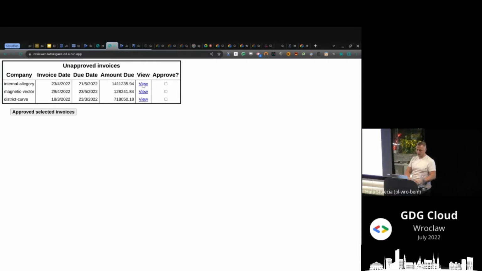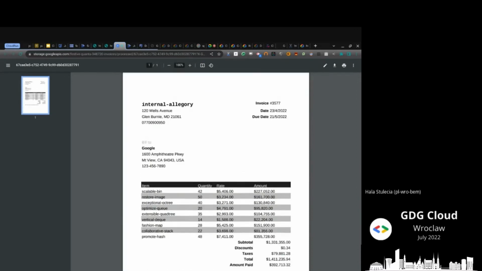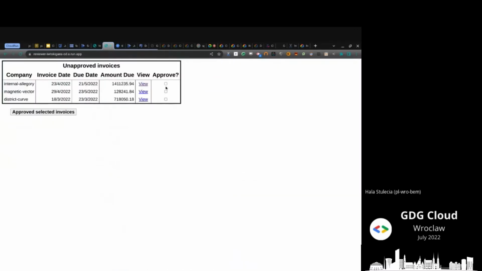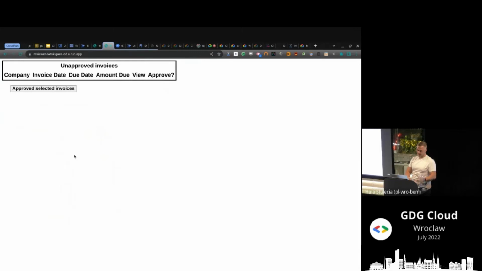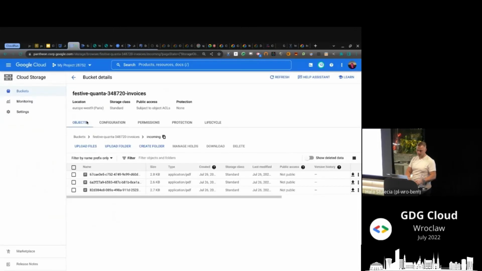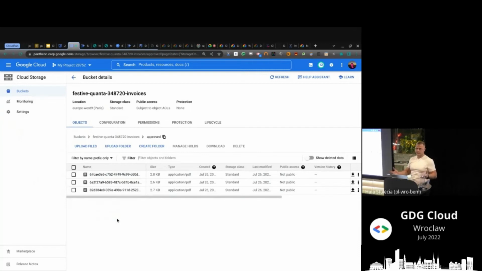You can of course check out how the invoice looks. That's the invoice, and you can approve or not. So let's of course approve because we are very generous. And they are gone from here. They appeared in the folder called approved, which can later be verified by the accountant process or some automation that sends the payment to the companies.